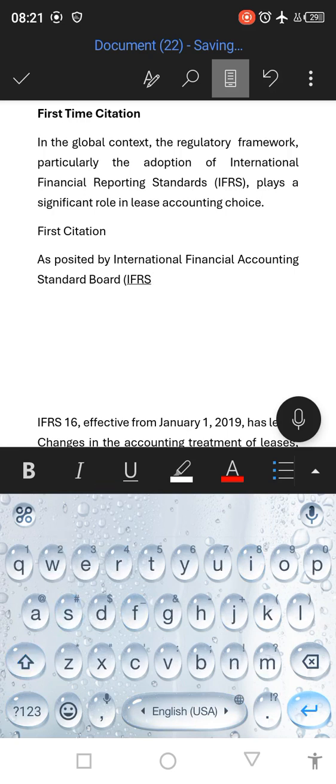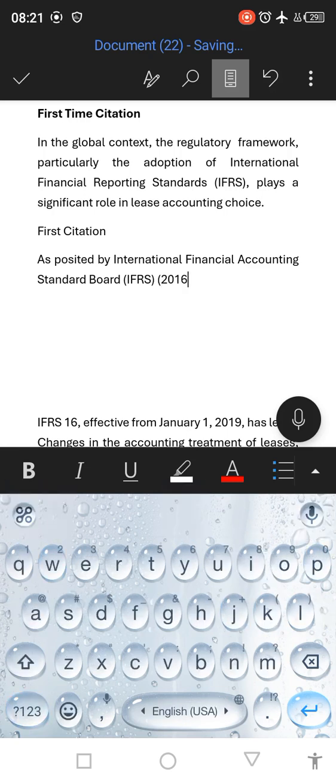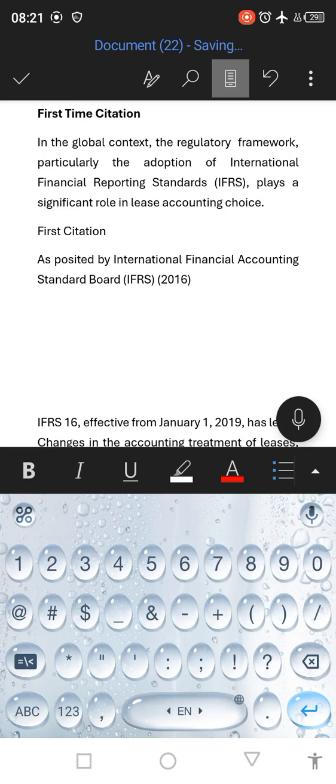IFRS. Now, on the notes, you are expecting me to write, that's it. Then, I will now write 20. Let's assume that 2016. On the notes, this is what you're expecting me to write: As presented by International Financial Accounting Standard Board, IFRS 2016. No. That's not how to write it. It's going to be this way.